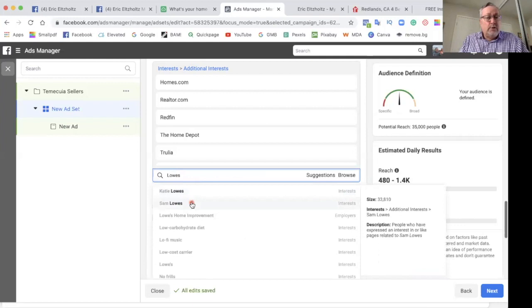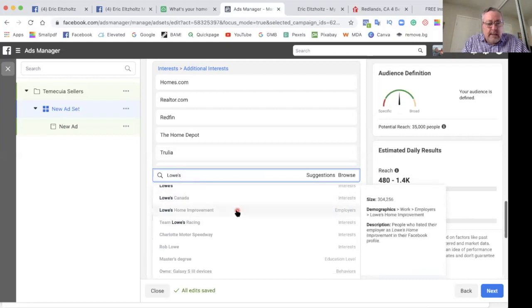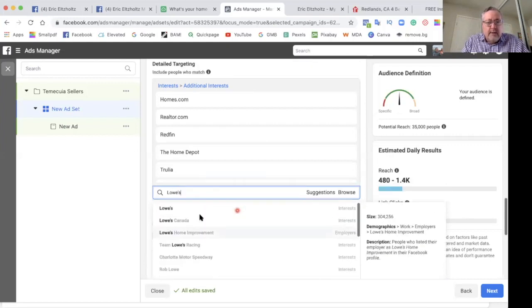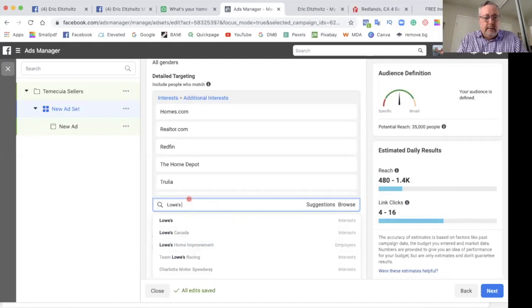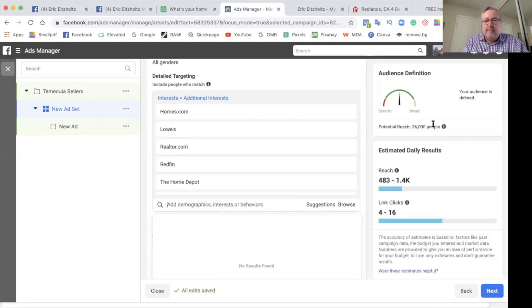Okay, how about Lowe's Home Improvement as an interest? Okay, so that should be it, but that's weird. They don't have another one. So they have Lowe's Home Improvement. Let's see if I can do this and pop something up. They have Lowe's as an employer. They don't give me Lowe's Home Improvement as an option. I'm going to select this anyways. Let's see what this does.